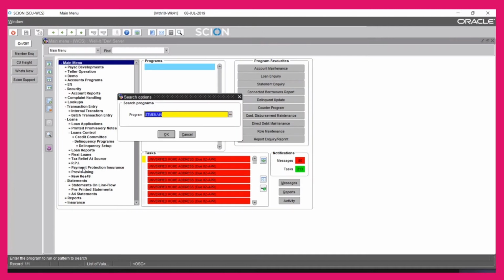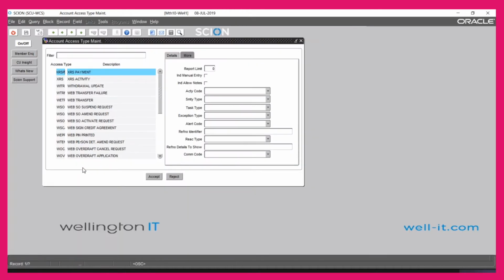I can show you one area of the system where the alerts are directly linked in, and this is in our account accesses. The account accesses are a very powerful feature in Scion. Every time activities happen on accounts, we record details about that activity. So it's an ideal thing to link an alert to. Here we can see the screen that shows you all the available access types. There are many hundreds of them in fact, and each type of action can have an alert type linked to it.